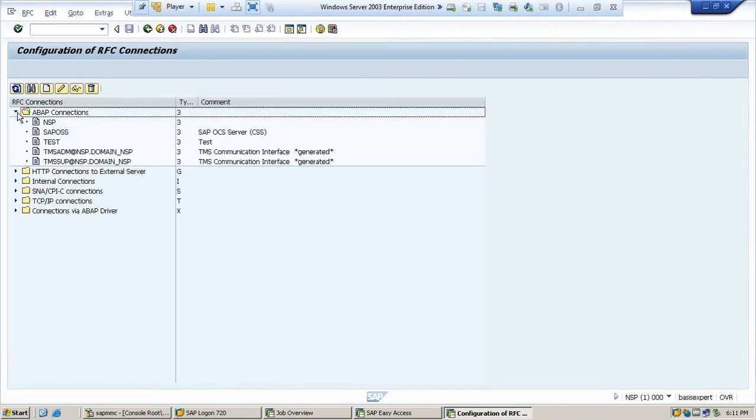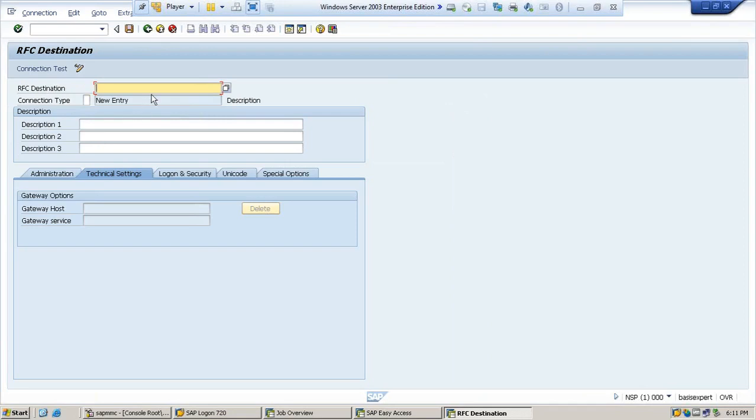If you see, you have to select ABAP connections. Here you will create the RFC connection to call other systems. So how are you going to create the RFC? Select the create icon here, and then mention an RFC name, saying that we are creating an RFC destination for the quality system, QS.